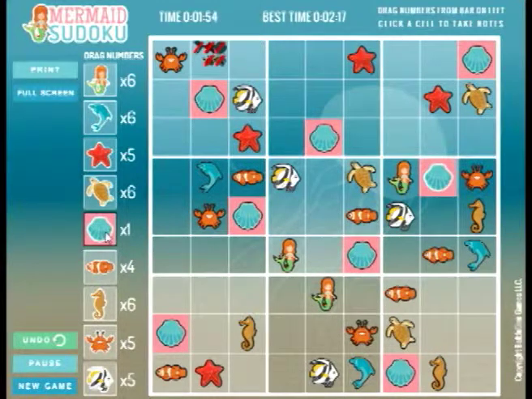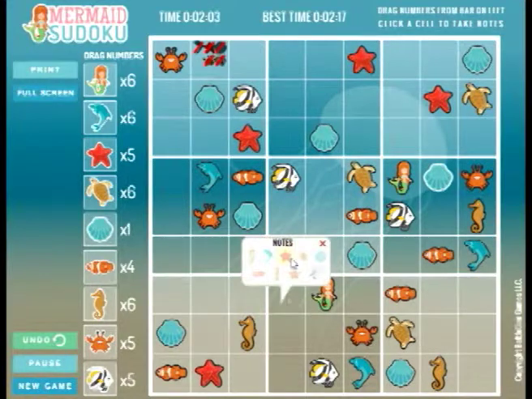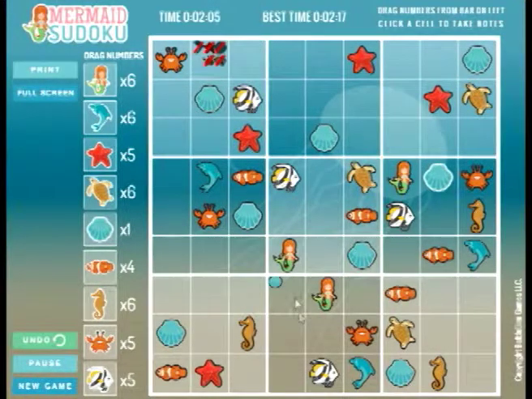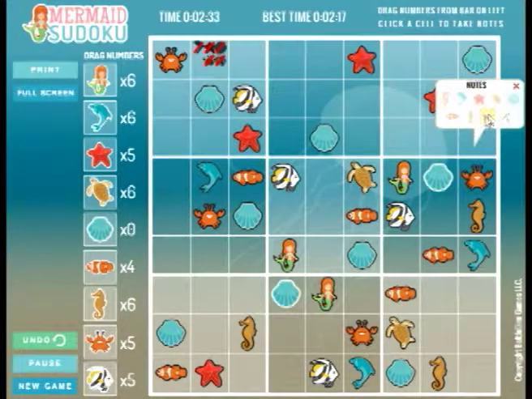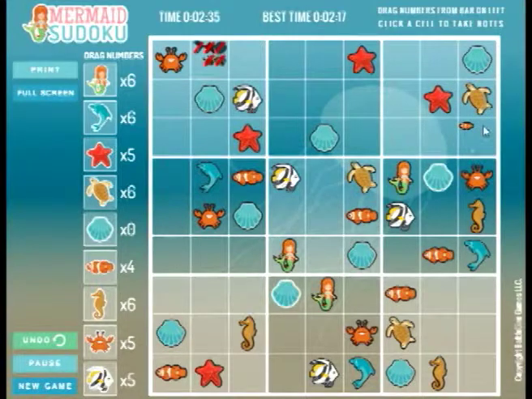So we can eliminate via row these and these, and via columns we can eliminate this one. That means the only place left where we could possibly have a shell is right there. So I'm going to drag the shell over like that. Let's see if we can do that with something like the clownfish. With these two clownfish, we can eliminate all the clownfish in this column and this column. So here we have to have a clownfish there.